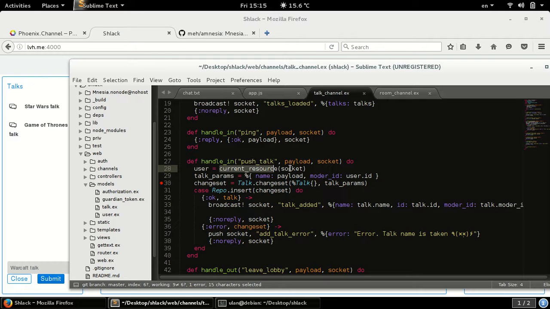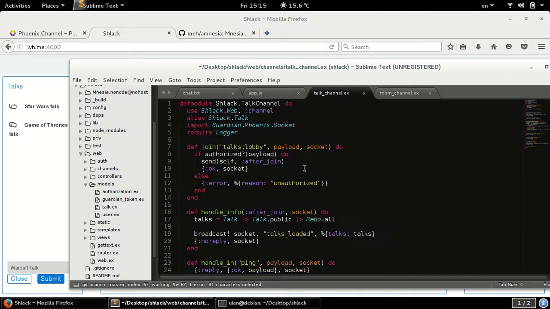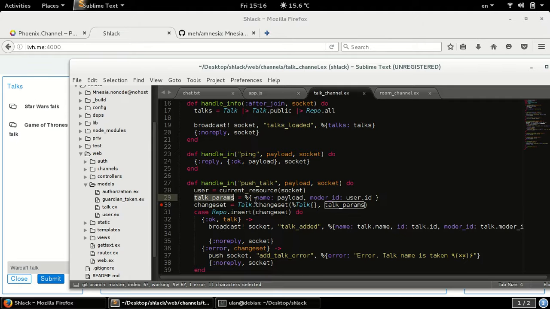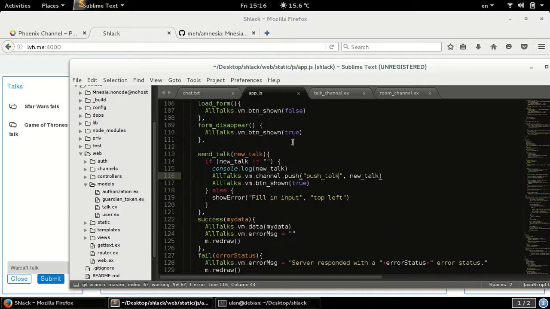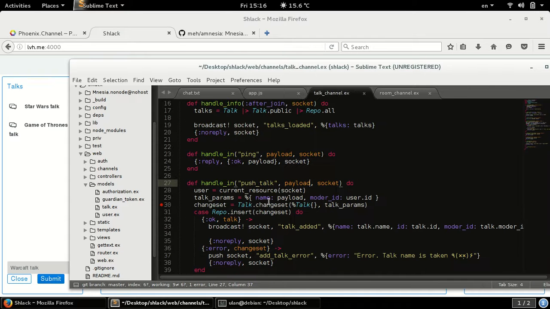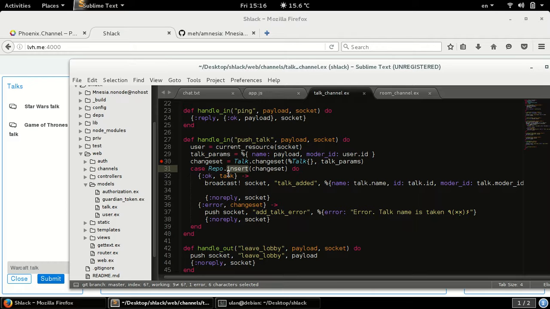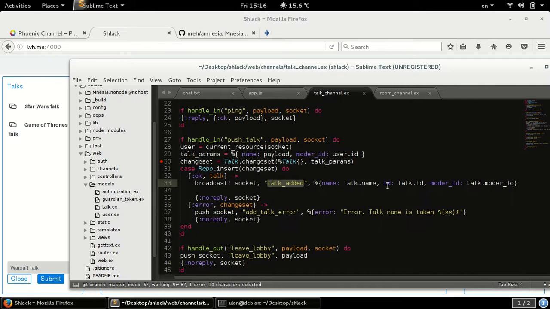Here we define our current resource. So this is from Guardian Phoenix socket. We define our current user. Current user is me, and define talk params. First of all, fetch the name of our talk, yeah, payload. Yeah, this is our payload. So name will be payload, Warcraft talk, and the mother ID will be a user ID, current user ID. And then just insert to our Ecto repo. After that, if we have successfully inserted our talk into repo, we can broadcast. So talk added, and pass in the name of our talk, the ID, and the modder.